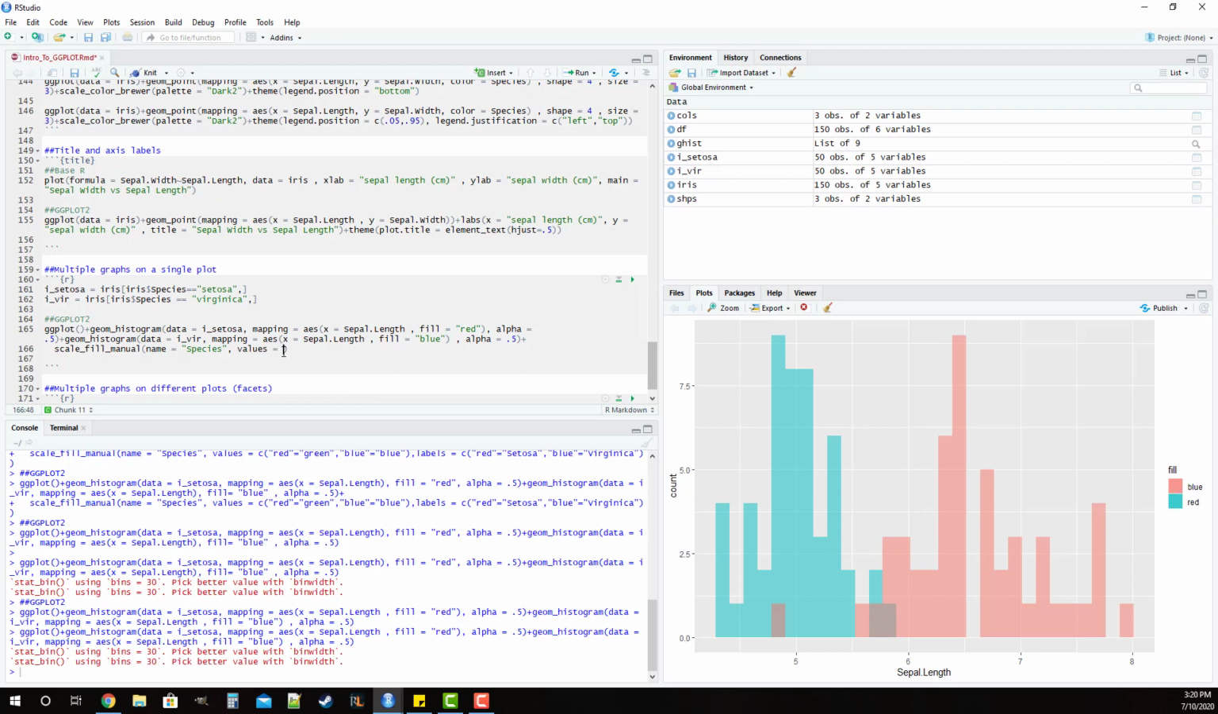What I would highly recommend anytime you do this, just to keep yourself sane and keep things straight, is to take a little bit of extra keystrokes and actually put in what we're talking about.